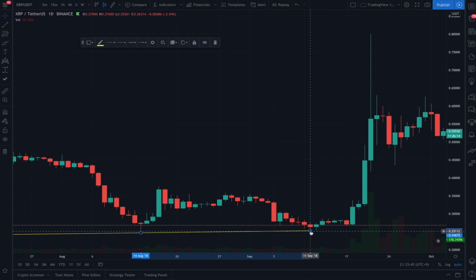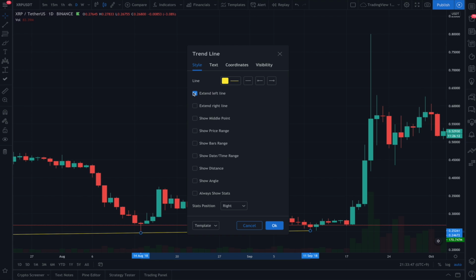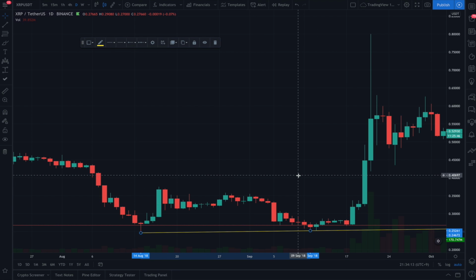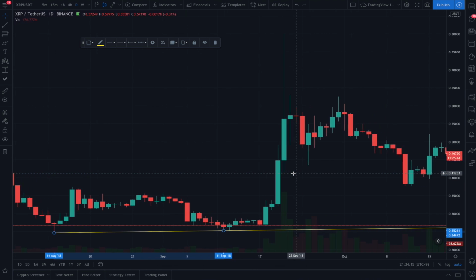Now that I have this point set, I want to not extend the left line, but I want to extend the right line. Now we can also do other things like showing the distance. We can show the date to time range. We can show the angle if we want. We can see all of our stats all the time, the price range. All of these things are really important for people that are really picky about measuring and making sure that things are correct. Let's see how this trend actually played out though.